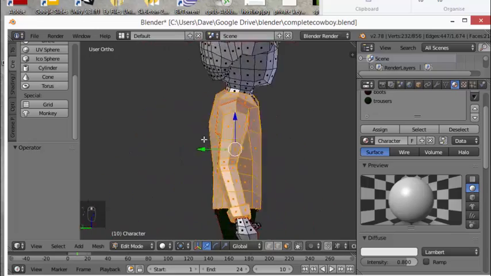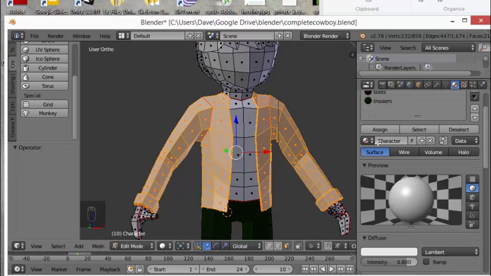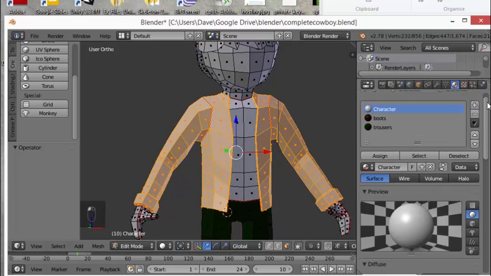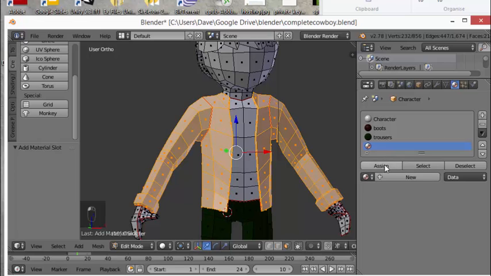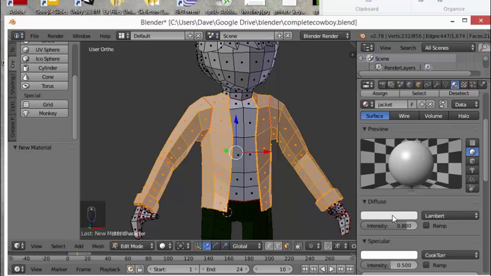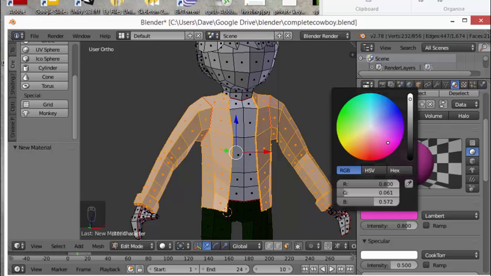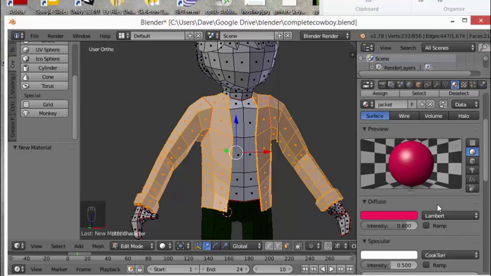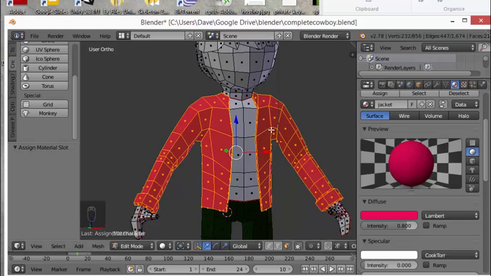Everything looks okay around there. Yep, so same thing again. Plus, new. Name it. We jacket. Change colour. Okay, this guy's going out on the town. He's got a pinky colour, no intensity, we don't want a shine, and assign that. That's good to go.